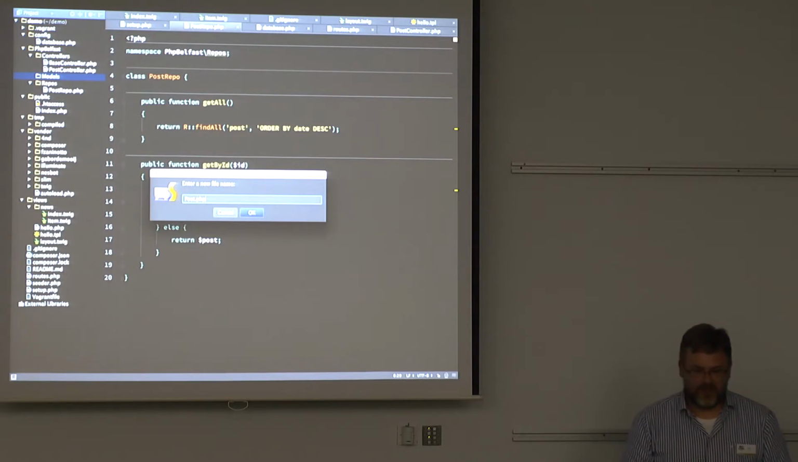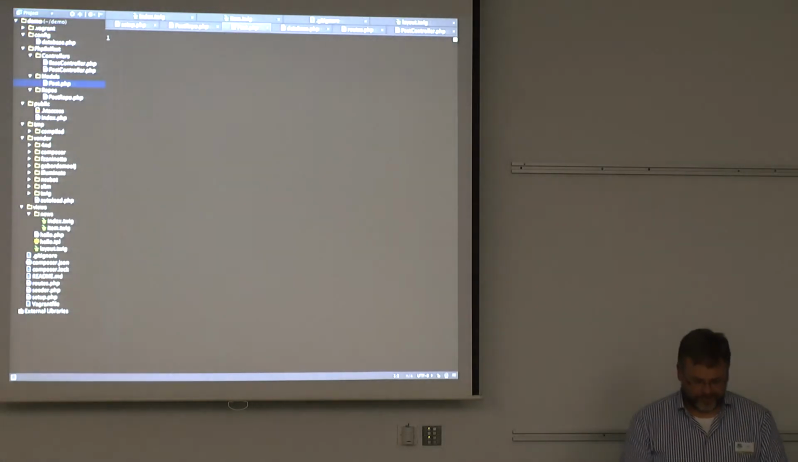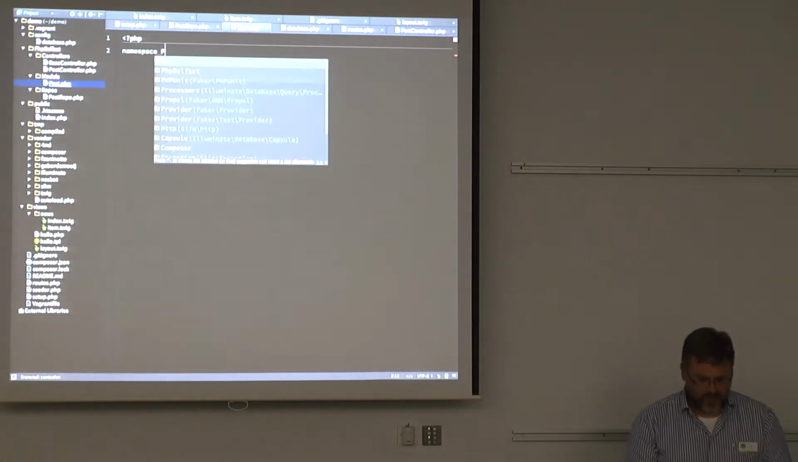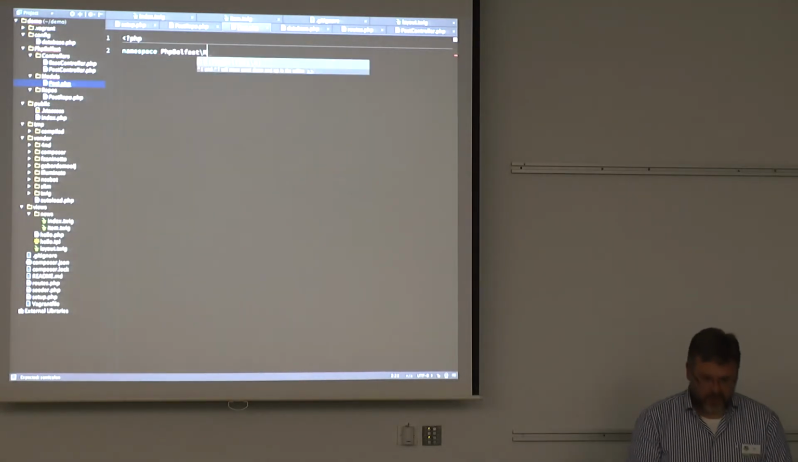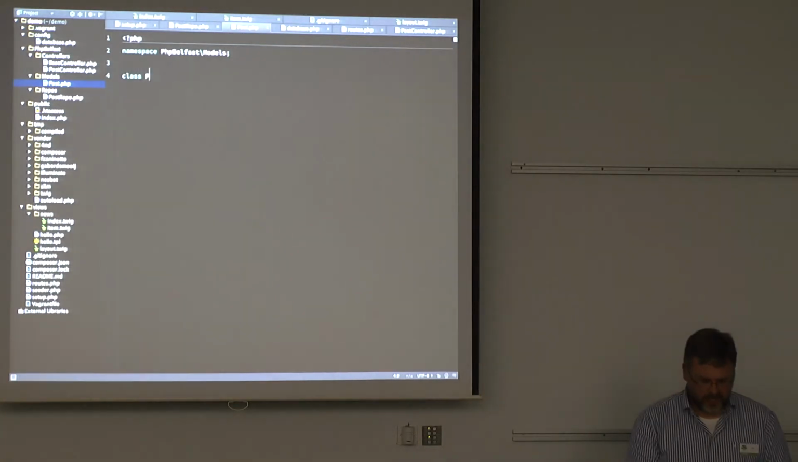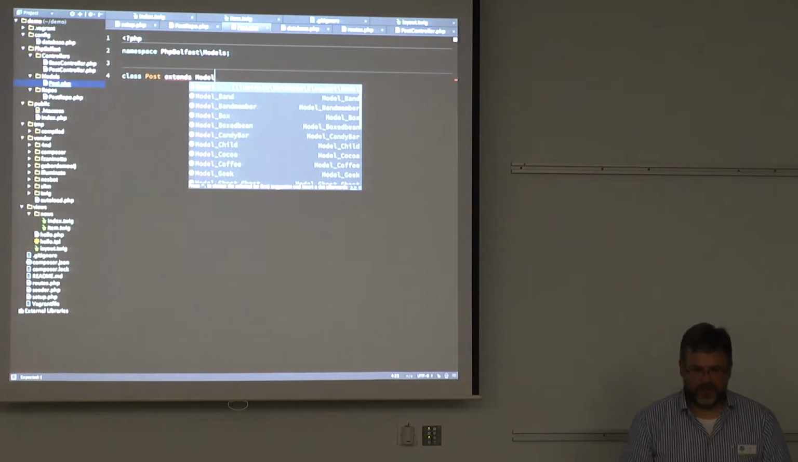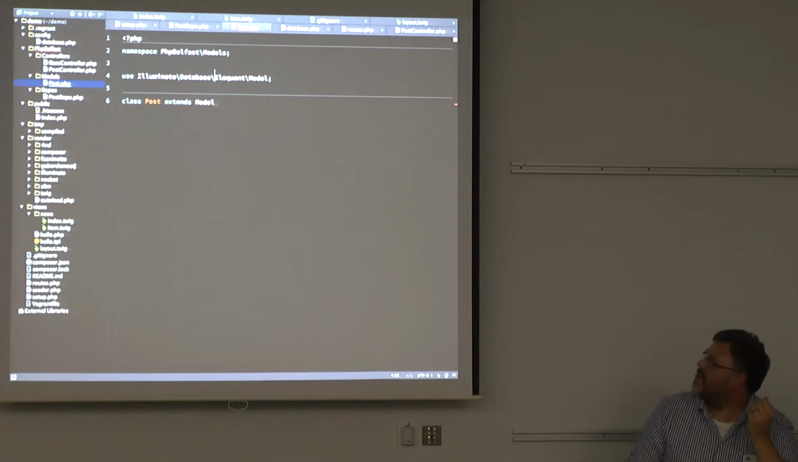So we're going to create a new model here, and it's called post.php. We're going to tell it the namespace first: namespace PHP Belfast \ models. And we're going to say class Post extends, and we talked earlier about extending the Eloquent model. So if you type model there, PHP Storm very nicely searches our whole project and finds anything with the word model. You'll see it's found, top result, Illuminate Database Eloquent Model. So it automatically imports that for us, so we don't have to use the full notation every time.